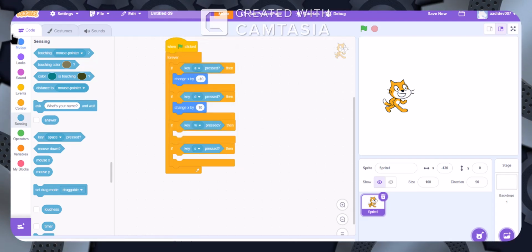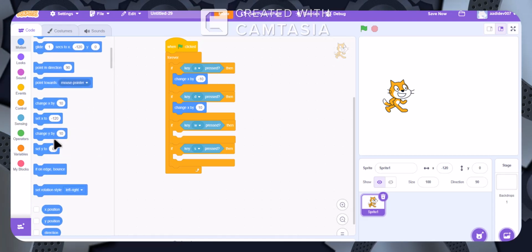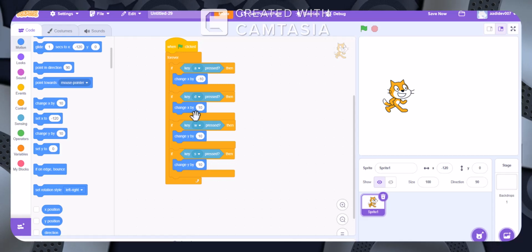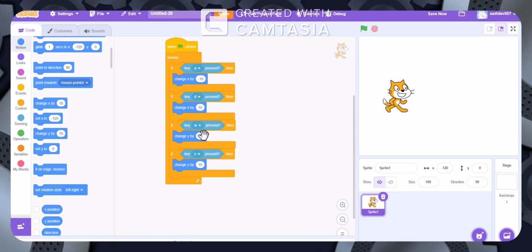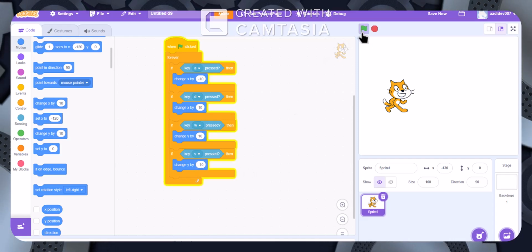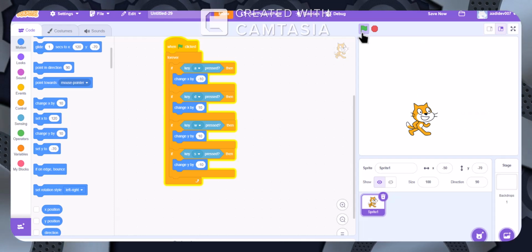And now go to motion and be sure to get change Y by and not change X by, because it will do the same thing as this if you do that. And now change this thing to -10. And now you have basic two-dimensional movement in Scratch.